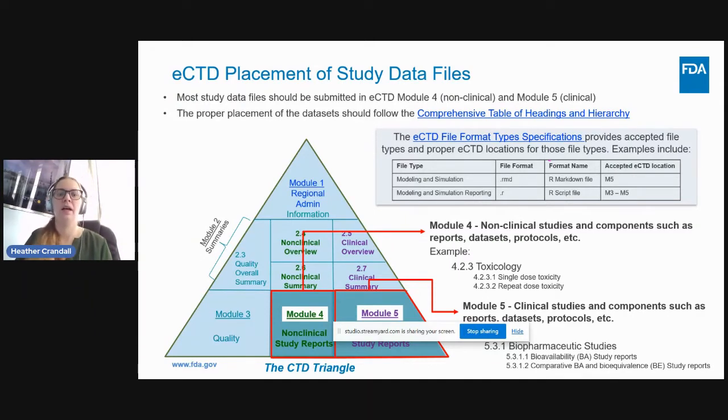Tying into this is a document known as the file format specification that is available on the FDA eCTD webpage. In that specification, it specifically calls out R and how we recommend R be submitted within an application today. You can see here it's specifically recommended for modeling and simulation files. And we specify that by module of where we recommend it be submitted. So there may be some studies in Module 3, which is why we include that, but Module 4 and Module 5 are what is currently listed on the specification.